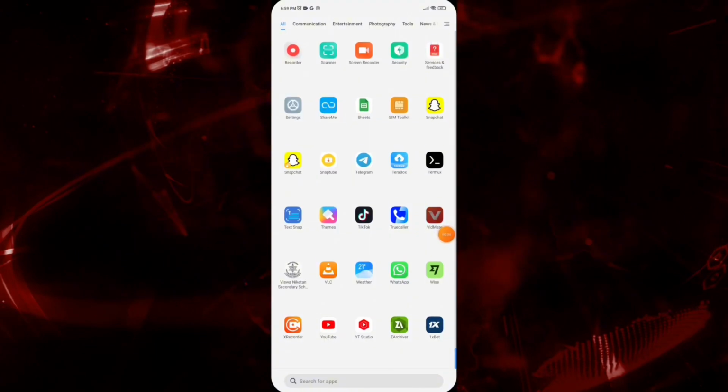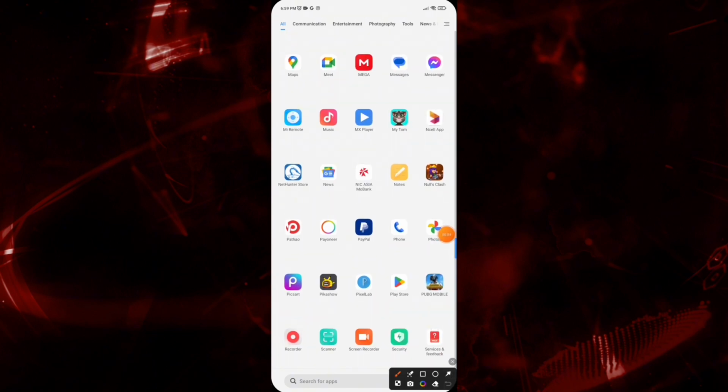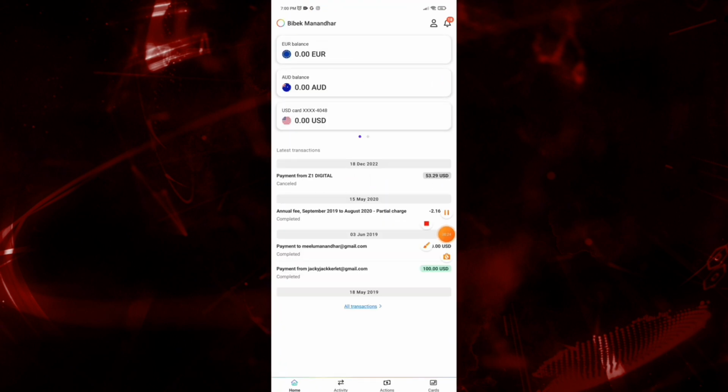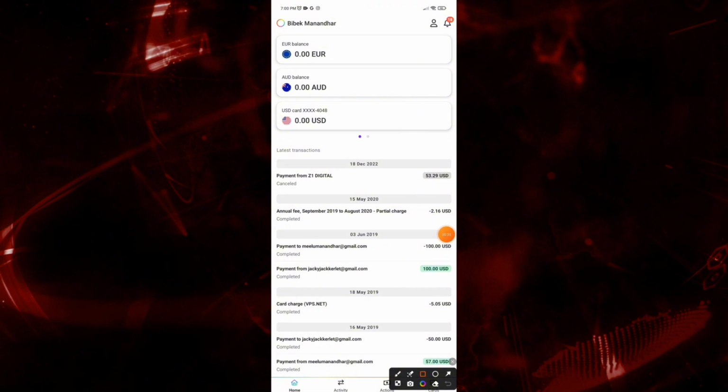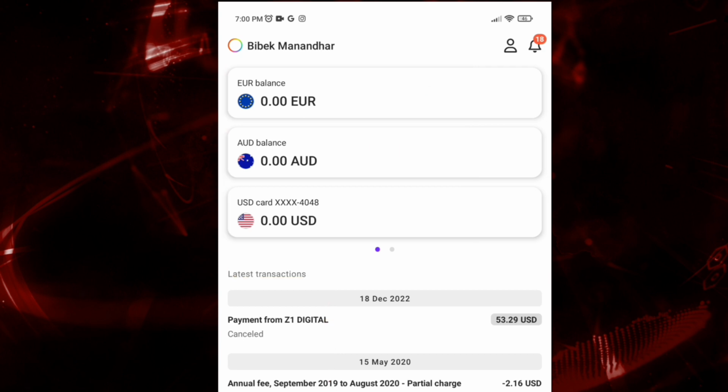So today in this video I'm going to show you how to view bank account on Payoneer app. So to get started, let's open Payoneer app. Here in this interface you can see many options. Tap on any of these options and then you'll see your balance details.